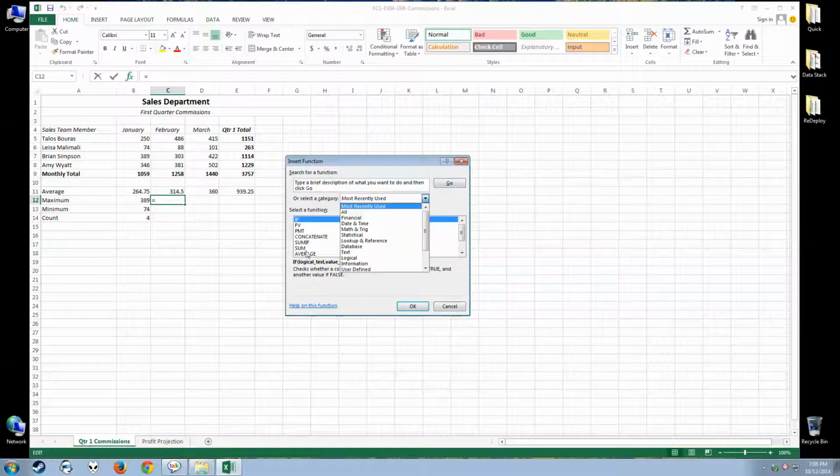Most Recently Used are just things that I've done. All functions, financial functions, things like interest or different days to recoup money. Math and Trig are just going to be cosine, sine, tangent, math, and trigonometry. Logical functions will be those IF, AND, OR functions.